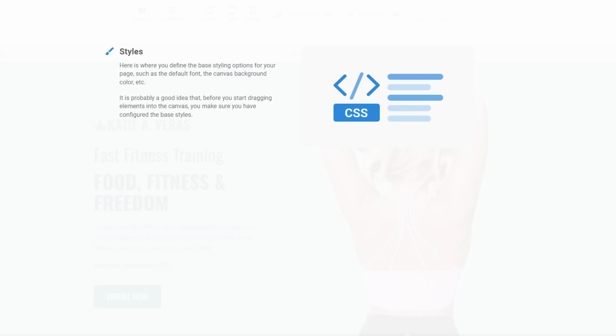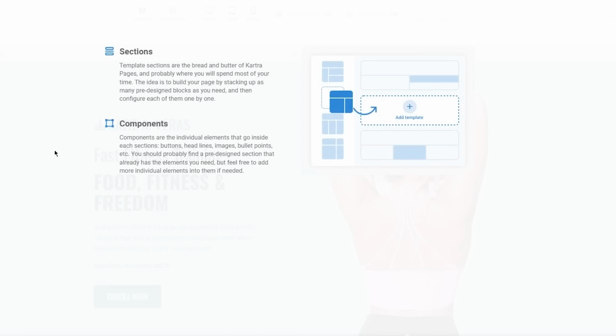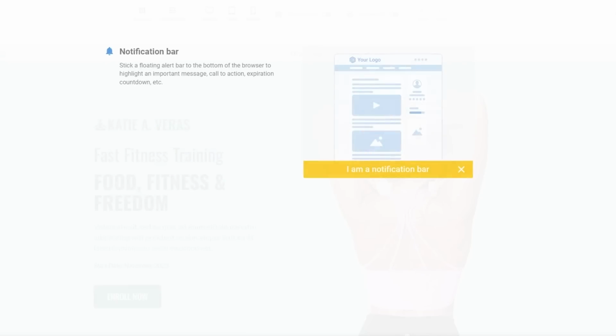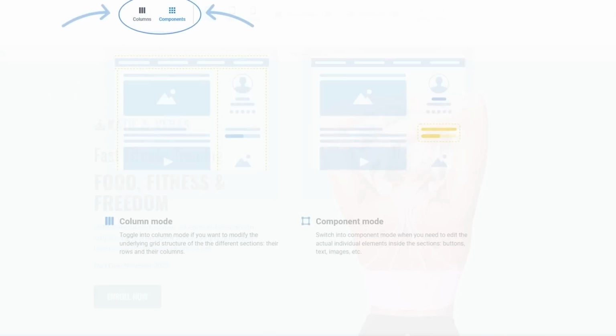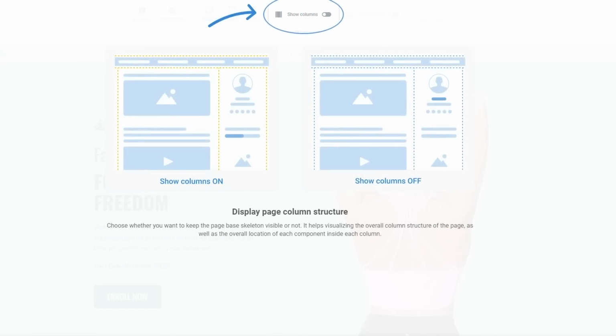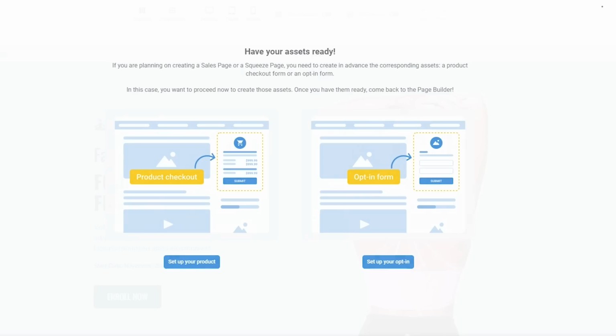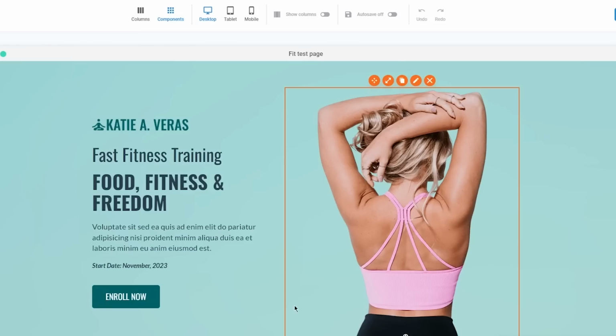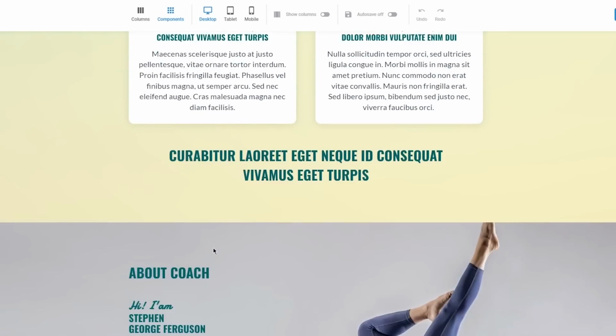Then there's styles, where you can obviously change cascading style sheet codes, and you can change the colors and brandings. Then there's section and components, which we're going to get into. You can change your pop-ups, alert bars, and a whole lot more. So let's talk about this, okay? Let me just skip all of this, and once we get into this, here we go. So let's get started. Here we are, okay?